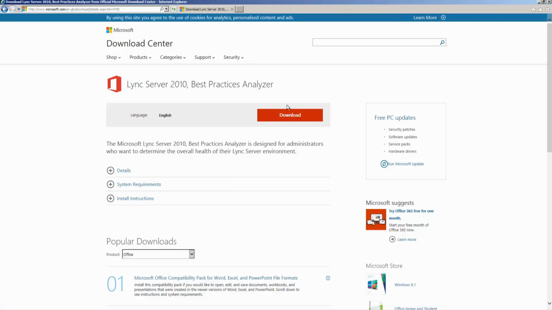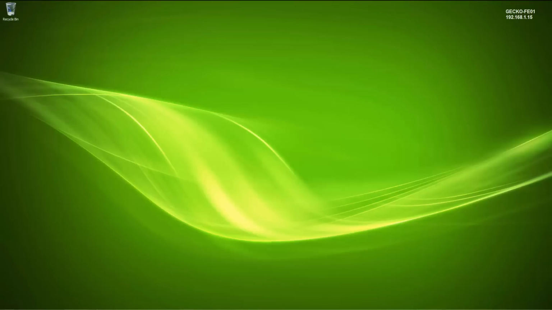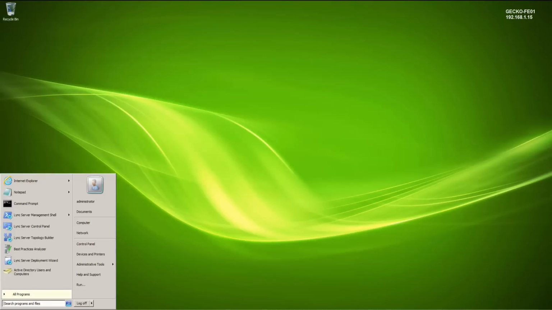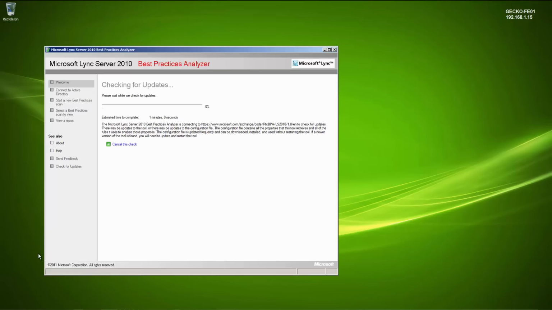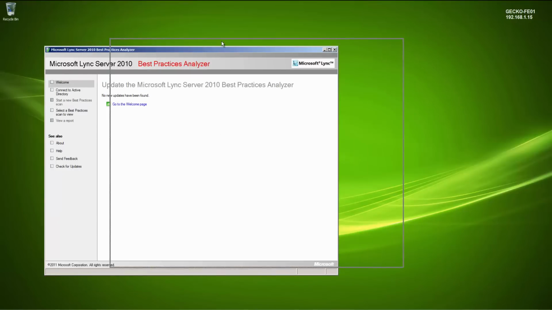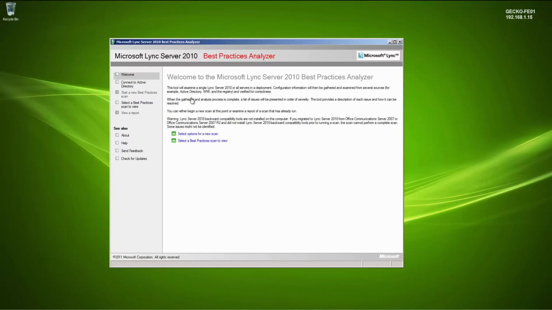I'll put links for all of these in the video description, but you need to download and install this tooling. You can download and install it on either the front-end server or a client machine. It's recommended to do it on a client machine. But for the purposes of this demonstration, I've just put it on this front-end server, and once it's installed, you can launch it from the Programs menu. It's quite basic and self-explanatory. It'll check for updates when you start it up.